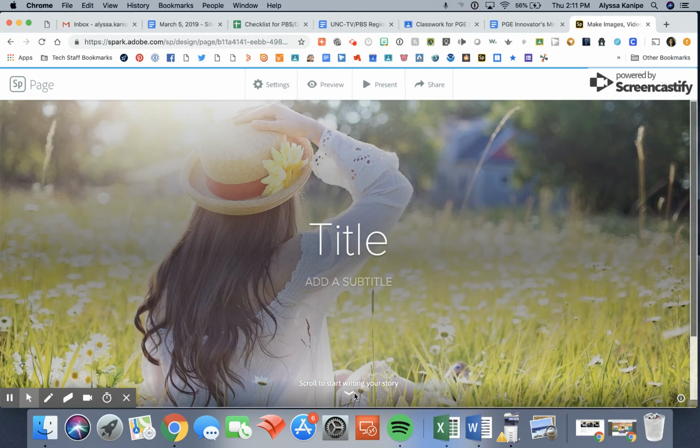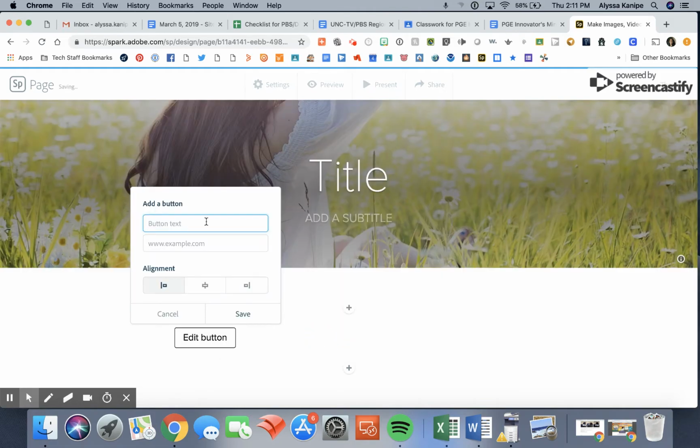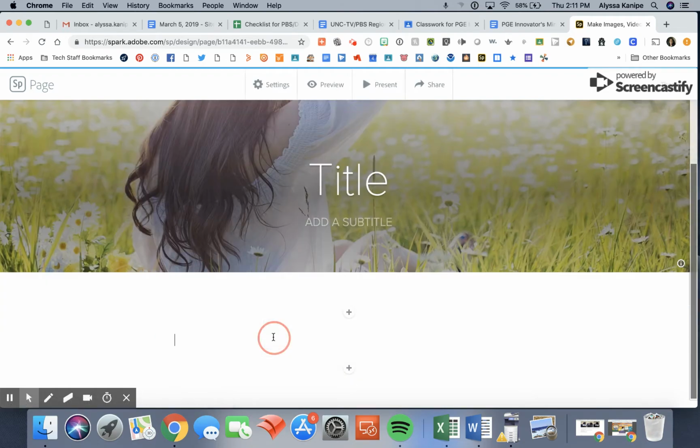Then as you start scrolling, you will continue to add to your presentation or your story. You can add a photo, you can add text. A button would be for if you click to go to a certain website. Like if I'm going to direct you to go to DPI or wherever, if you click on the button, it's going to ask you what you want the button to say, and then to give the website. So you can do that if you want to add those there. If you add text, you just start typing what it is.